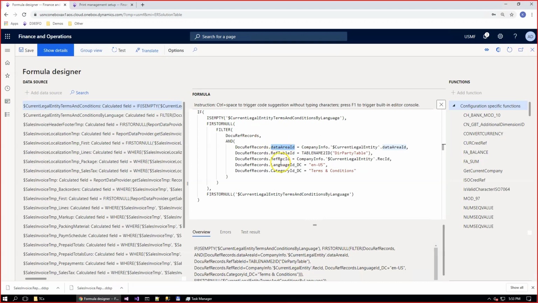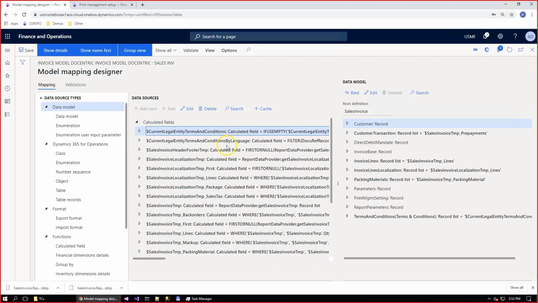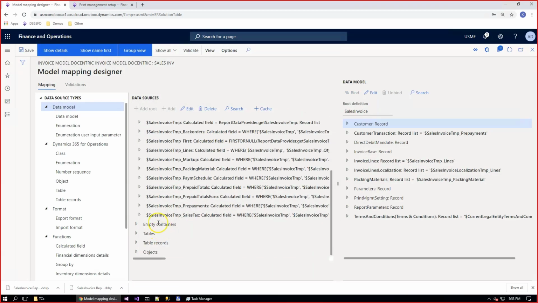But this also is true only for calculated fields. So as we can see here, if you are using table definitions or table records, we are using it without the single quotes. Maybe, if I would show you another expression, for example, this one. Let's check the table company info.